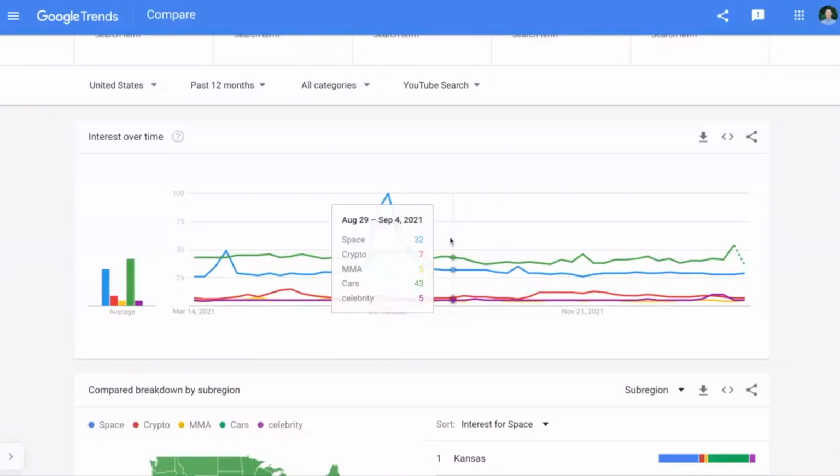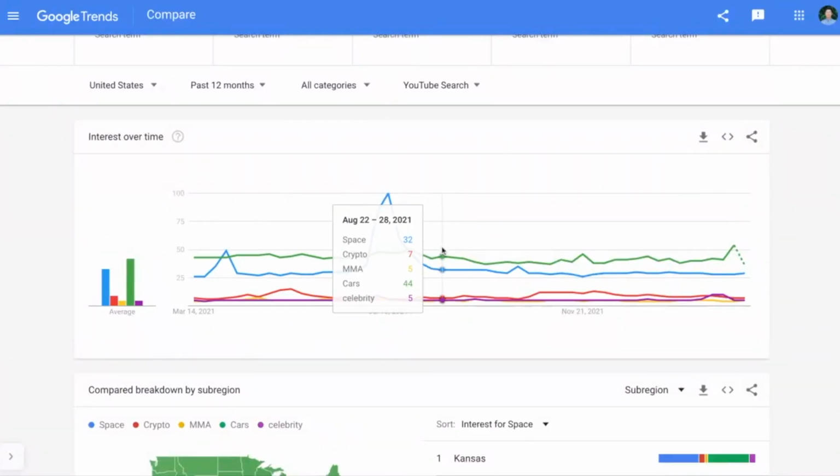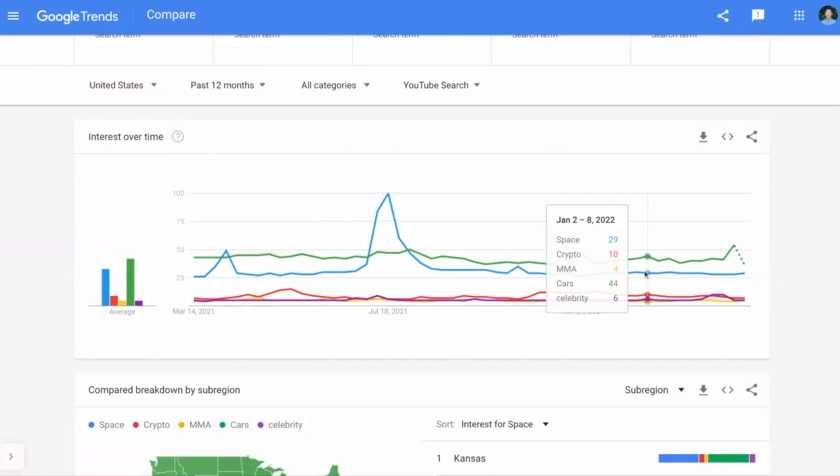And as you can see, very similar to the Google search, we get to see cars and space are still the most popular. And space had a huge spike in this section. I don't know why, but maybe there's probably news about something happening in space. Maybe a space rocket was launched into space during this time frame. Who knows? So really, really good data for us to essentially implement into our niche selection cheat sheet.